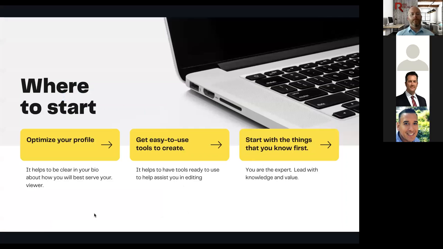So now it's okay, well, where do we start? So first off, pick which one you're going to do. You can do Instagram, TikTok, Facebook. Optimize your profile. I cannot stress that enough, to optimize your profile.